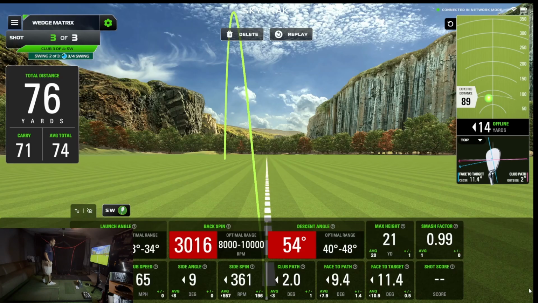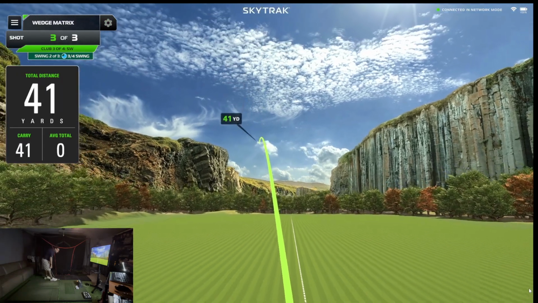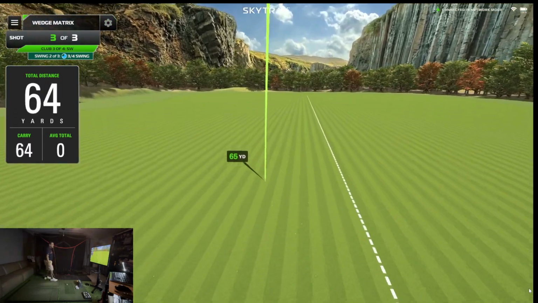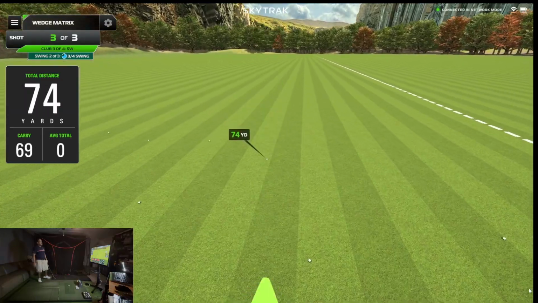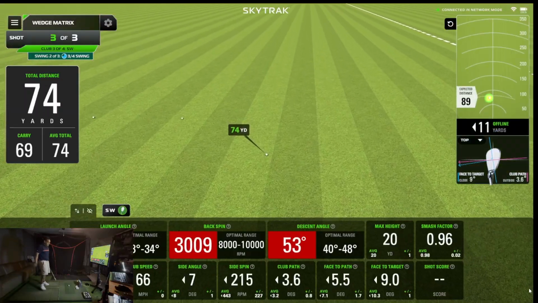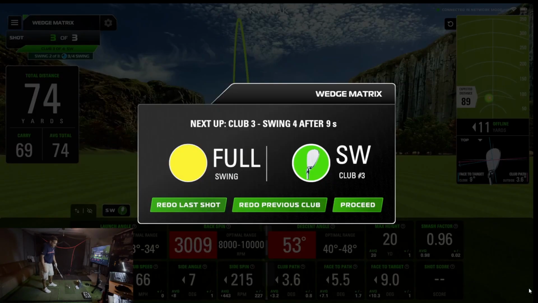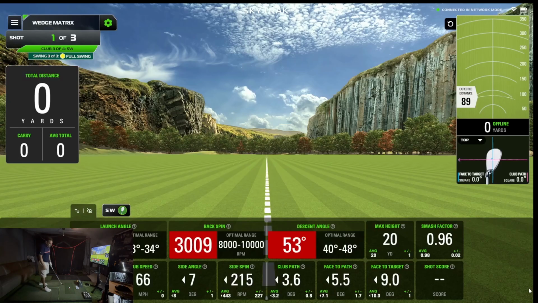Nice swing tempo on that. High shaping shot, 70 yards. So if we look at the average, that's a 75 yard club. So do I take a 3/4 sand wedge or a full lob wedge to get 77 yards? Last one here, last full swing with the sand wedge.